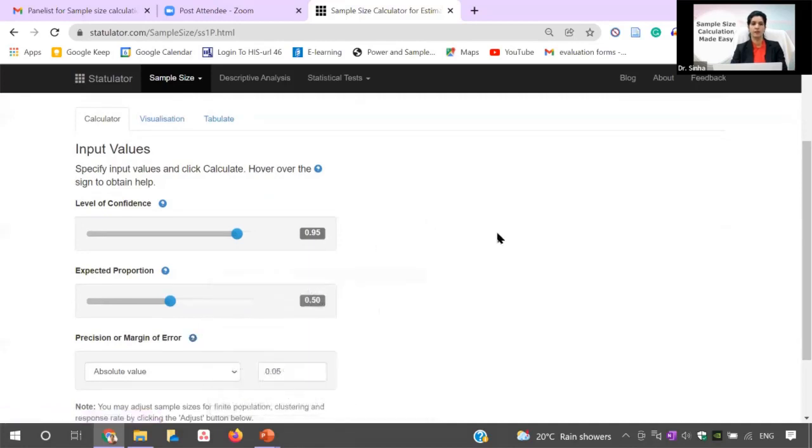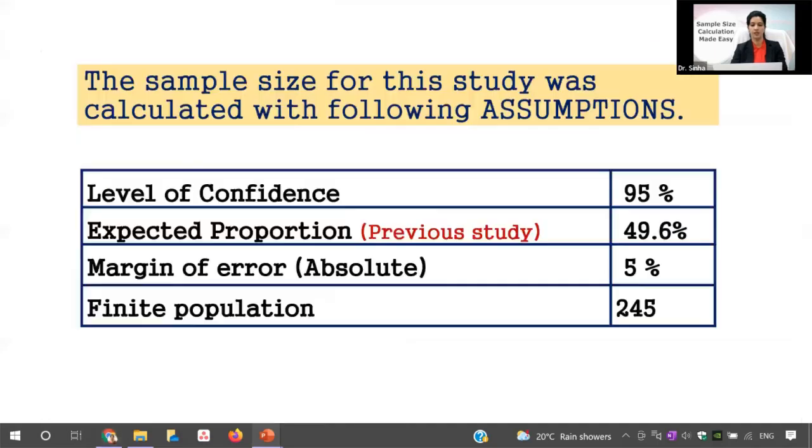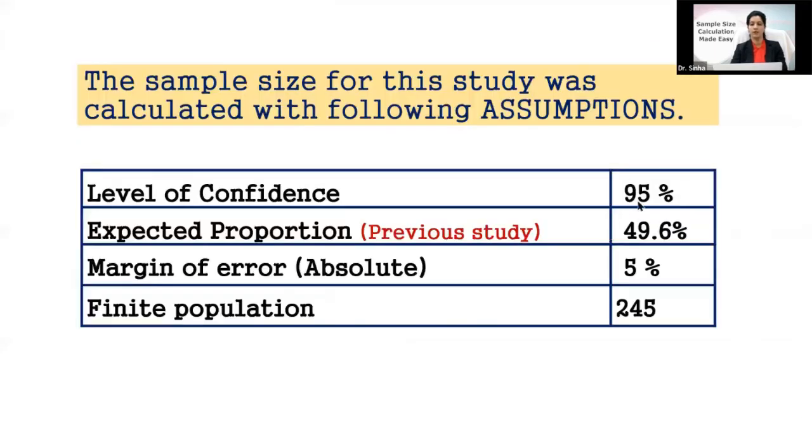So this margin of error we have talked about, like if you take the absolute margin of error in this case, so what is the level? The level of confidence was 95%. So I'll again show you this. Just see this. Level of confidence is 95%. Population correction 245. Finite population. Margin of error is 5%. That is absolute. And this 49.6 the author has taken from the previous study.